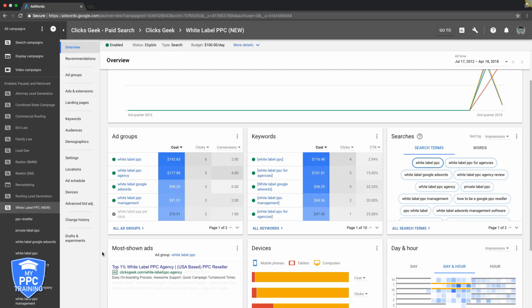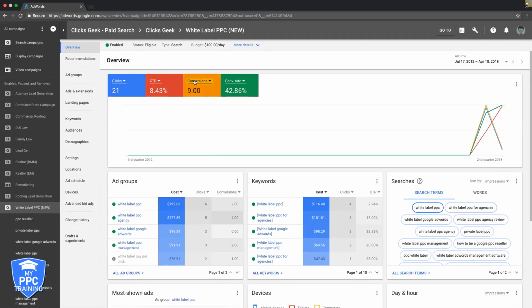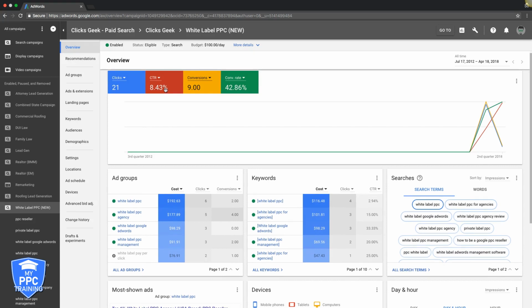So first thing first is campaign structure. We're going to use our white label PPC AdWords campaign. Here's the overview of the campaign. You can see here, 21 clicks, 8% click-through rate campaign-wide, 9 conversions, 42.86% conversion rate, which is awesome. So we know what we're doing, okay?